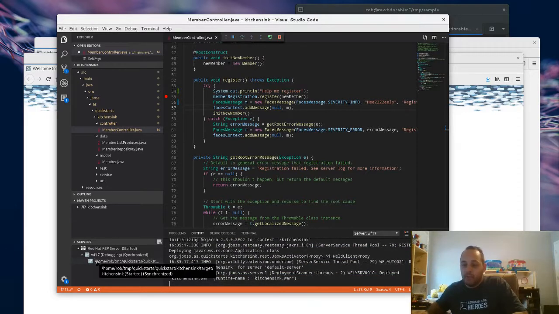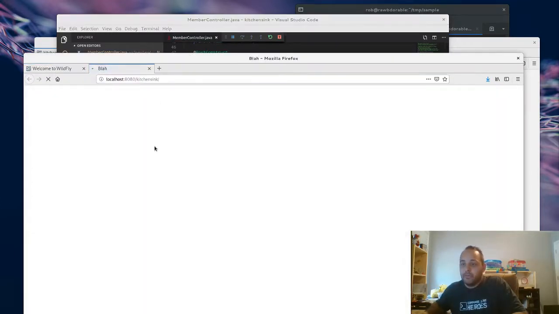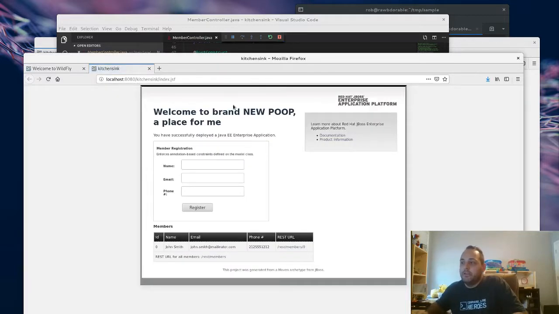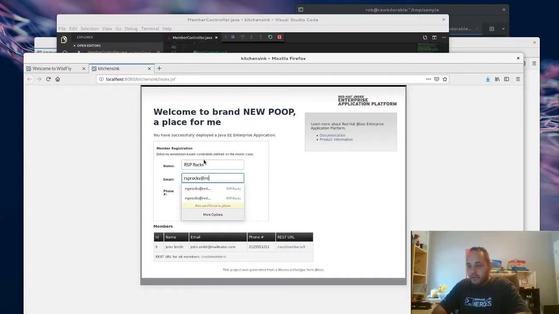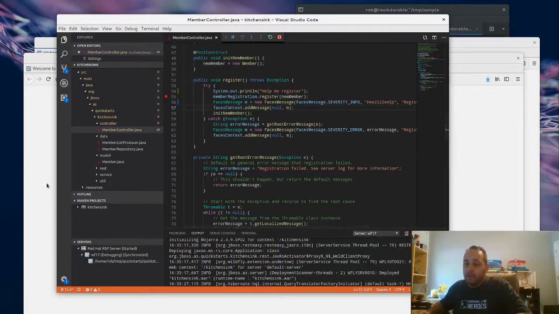Once it's running, we can right-click on our server actions and show this in our web browser. And what we see here, excuse the language, is an application which basically has a list of members and you can register yourself on the list. As an example, we can first add someone named RSP Rocks and give him a phone number. When we click register, we should expect a breakpoint to be hit if we've set one. And so what I've done is I've set a breakpoint here so that we can hit it.